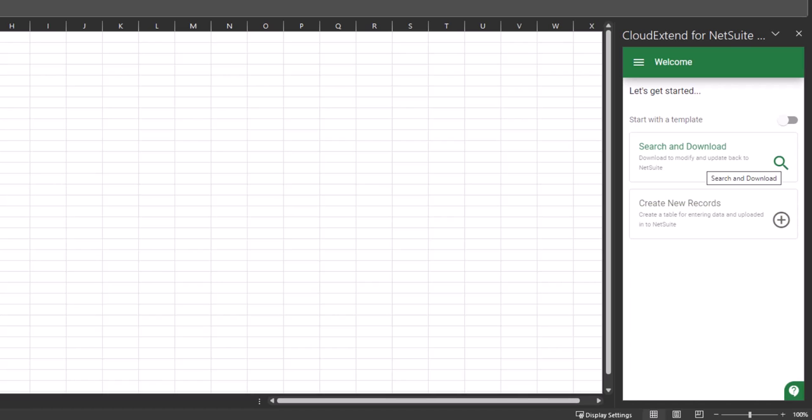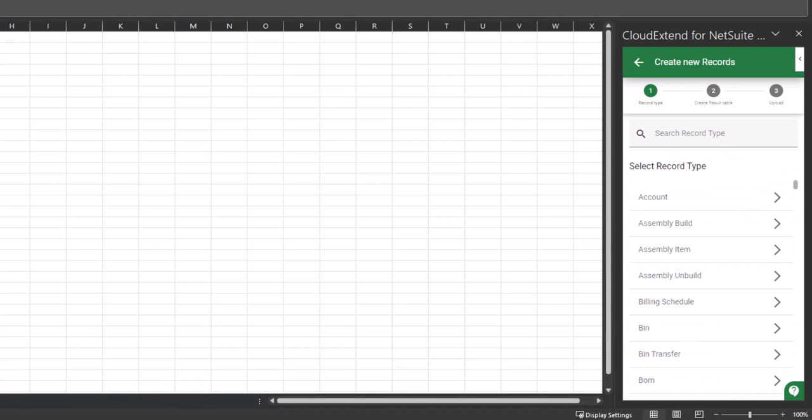So if you select search and download or create new records, both of those options will give you the steps of selecting a record type. So in this case, it's going to be the sales order. Create results table, and that is to associate the fields that you would need to add and create the sales order template. Then the last step is going to be loading the template onto a worksheet.